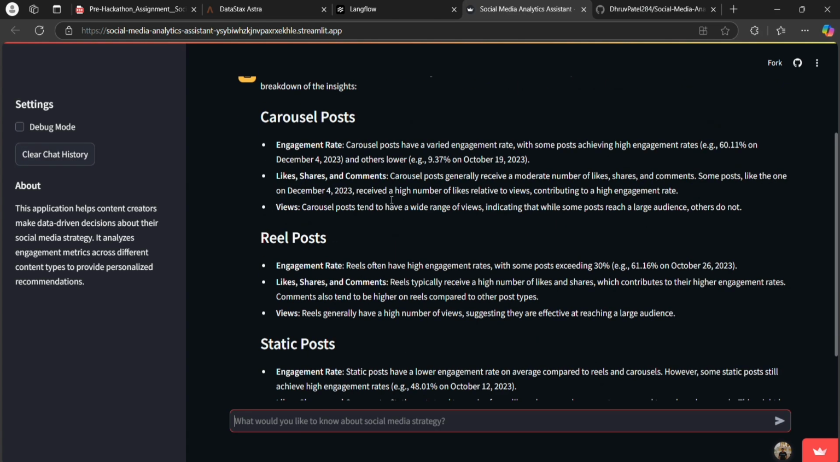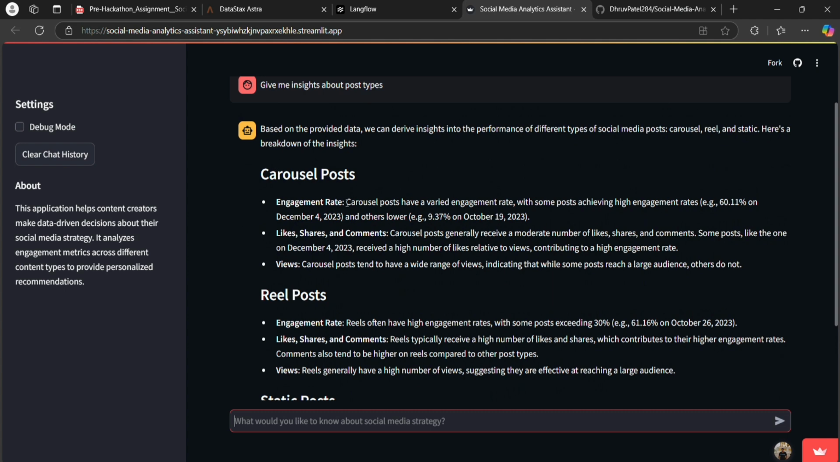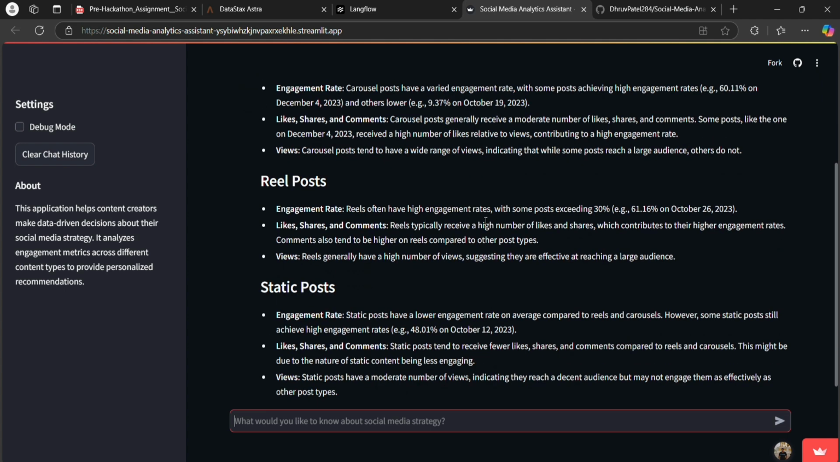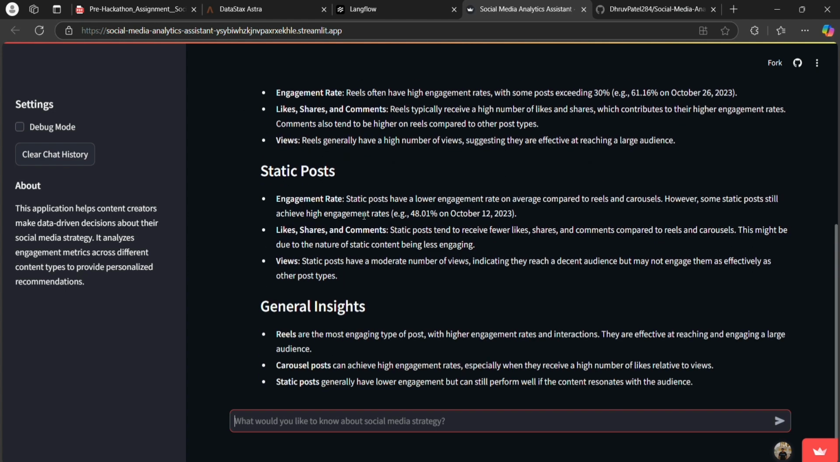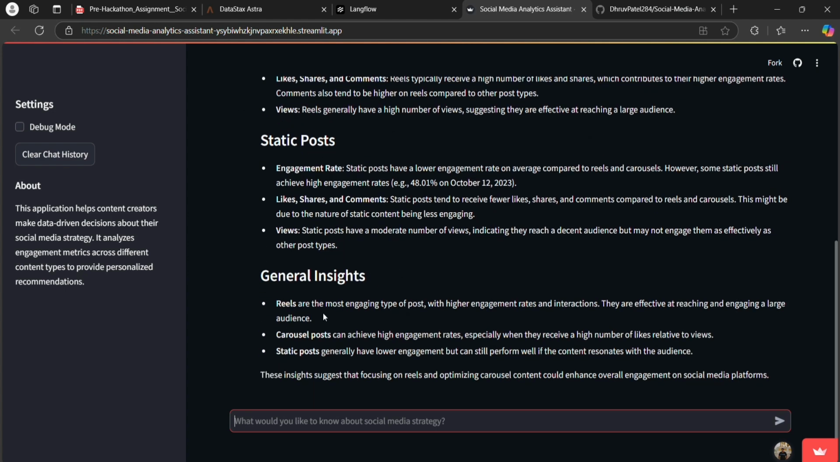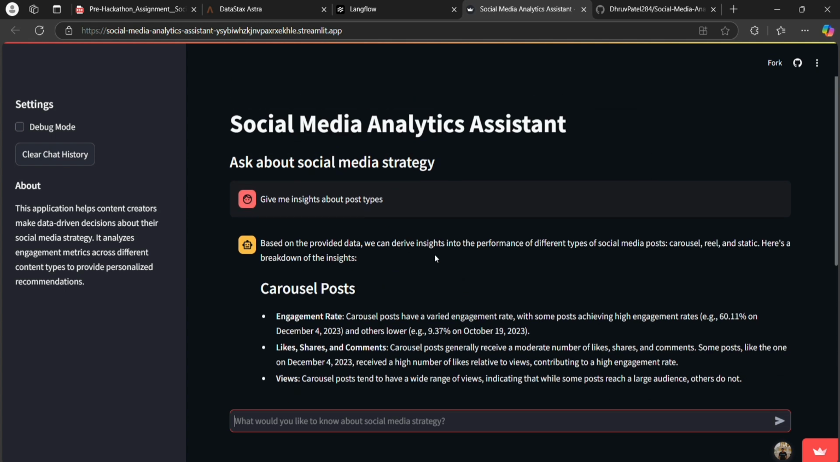Here it has generated that the carousel post has an engagement rate of about this much. The reel post has an engagement rate, likes, shares, comments, etc., views. Then the static post. Then general insights: that reels are the most engaging type with a high engagement rate, then carousel. Yeah, so this is our website.